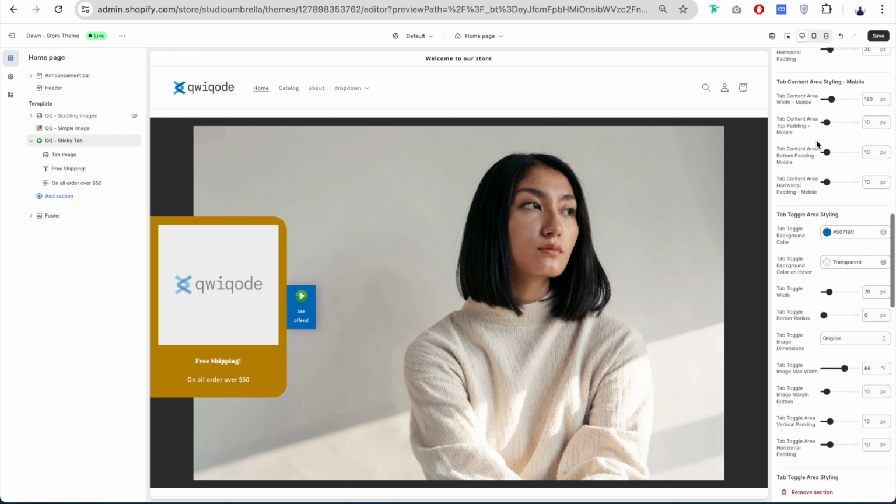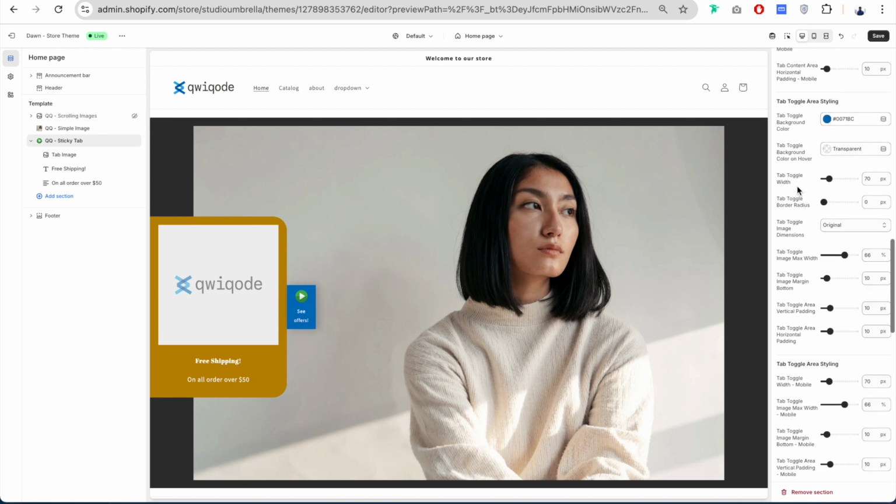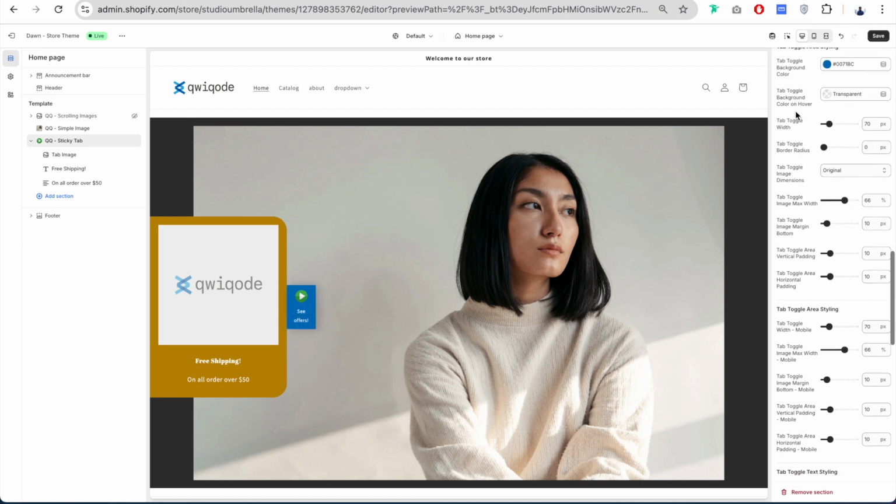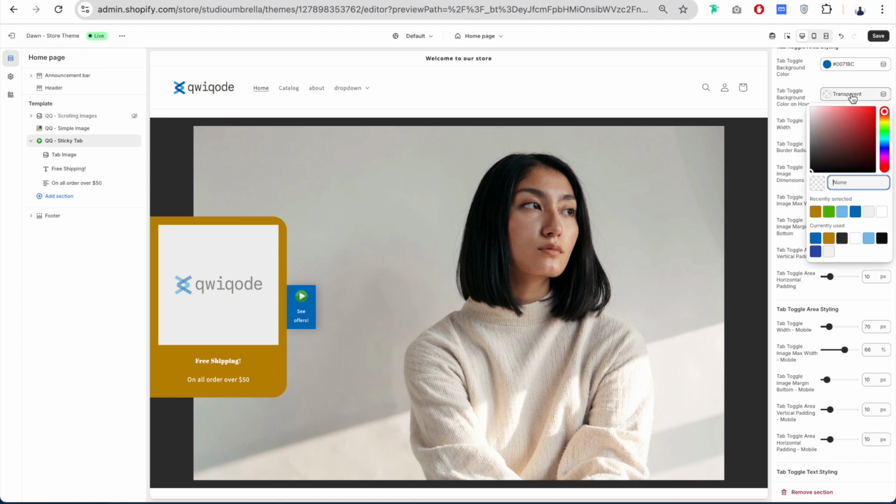Next, we have the same settings for mobile. We have the area width, top, bottom, and horizontal padding. Next, we have the tab toggle area styling, and this is this little toggle, okay? So we have an option for the color, so we can have the same color as this one or a different color. And then we have a background color and hover. So that's when a user puts the cursor on top of it, we can change the color. So maybe we can do something like this, so you can adjust that color. So maybe instead of that one, we can do something like this.